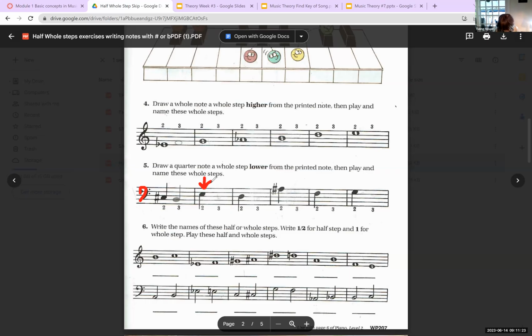Would be E flat. Whole step. Half step would be a D. This is not C. Look at what I put in red here, bass clef. Oh, that's bass clef. So it's not C. So you do have to know the name of the note, right? You cannot just blindly lower from the printed note. So what's the name? That's the E. So lower is a D.